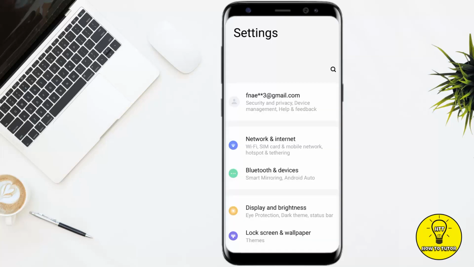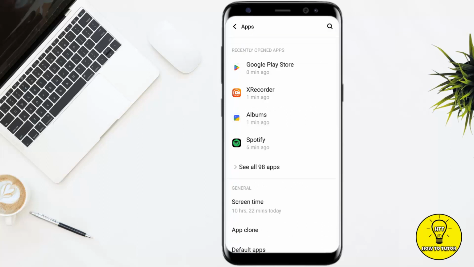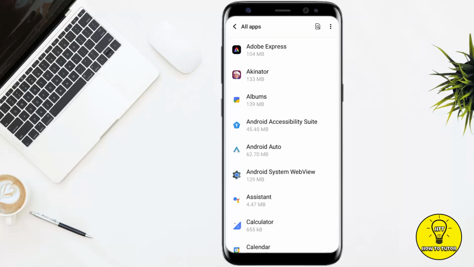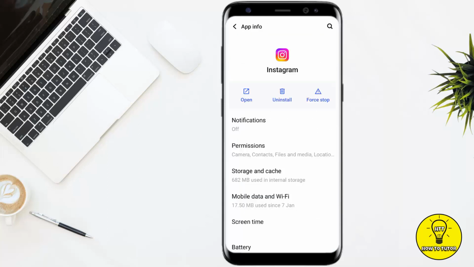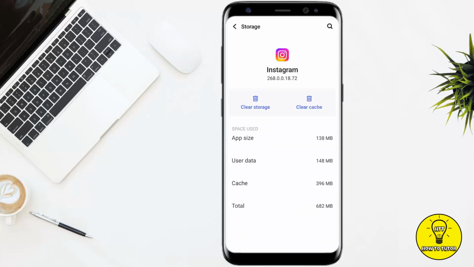From the phone settings, you have to scroll down a little bit and tap on the apps. In the apps, you simply have to tap on the see all, and here you have to search for Instagram. Once you are on the Instagram information page, you have to tap on the option named storage and cache. From here, you have to clear the storage and clear cache for Instagram.